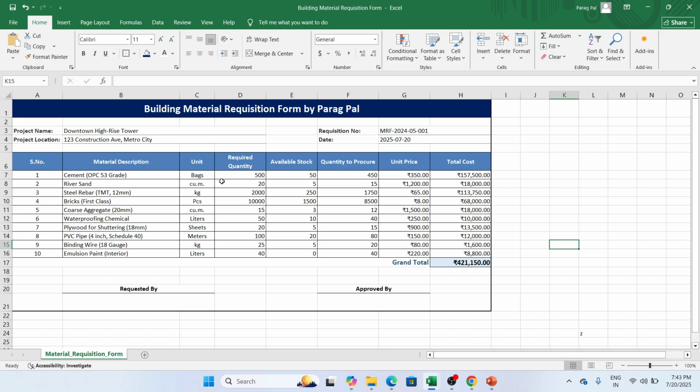So what is this building material requisition form? In the building material requisition form, you can see basic information provided at the top, like the project name, the location, the requisition number that you have created, and the date on which you are working on that requisition form.